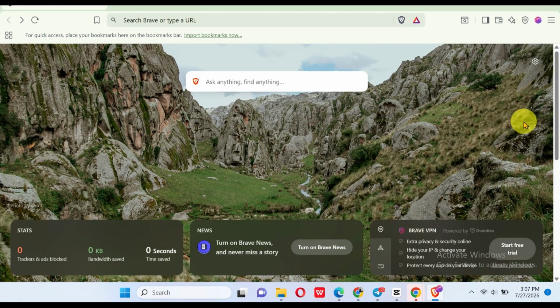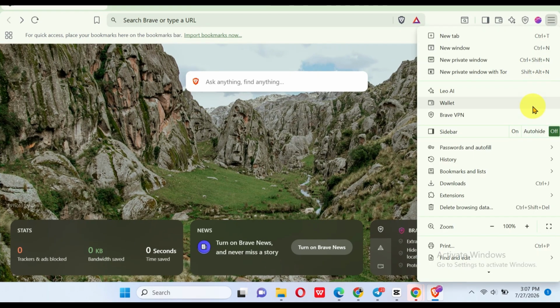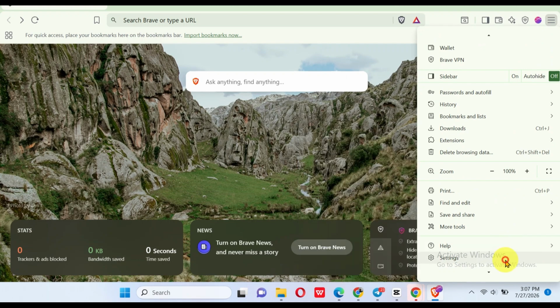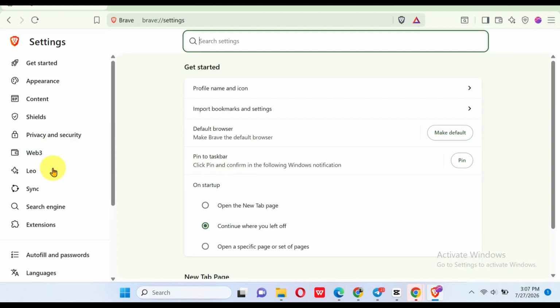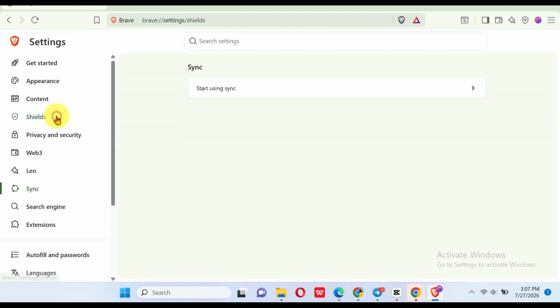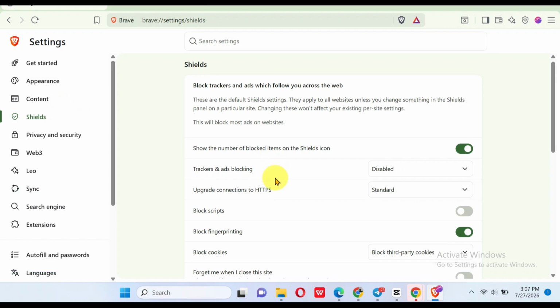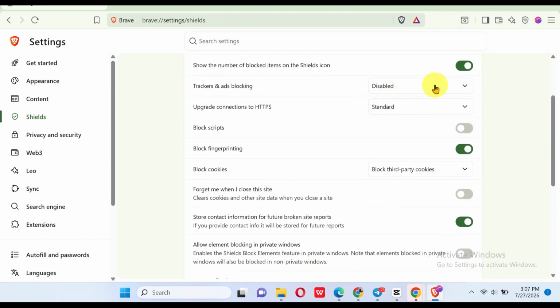Next, click the three-line menu in the top right corner. Then select Settings. From the left menu, click Shields. Make sure Trackers and Ads blocking is turned on. Next, choose your preferred blocking level. You can select Standard for balanced protection or Aggressive to block more ads and trackers.